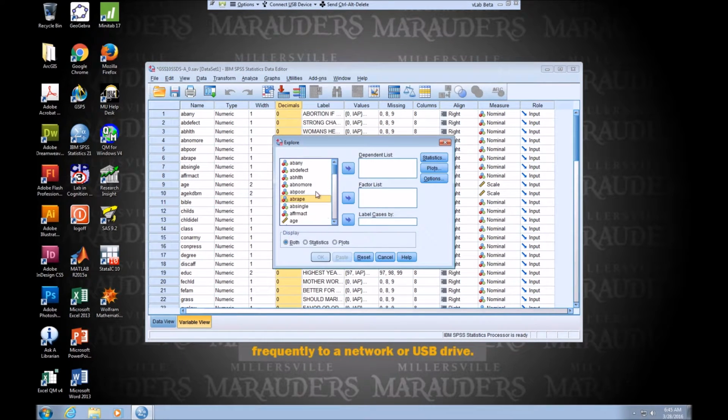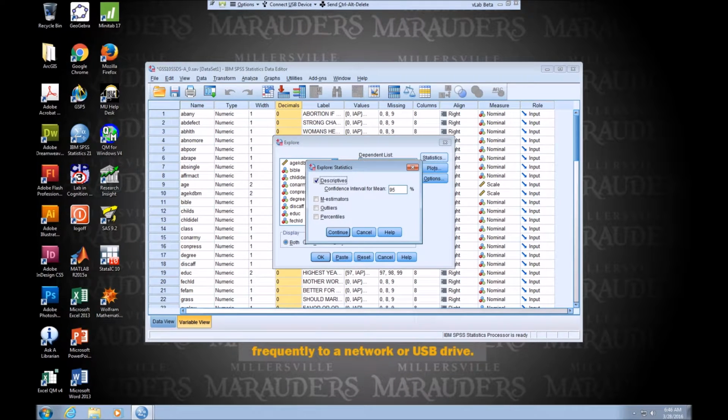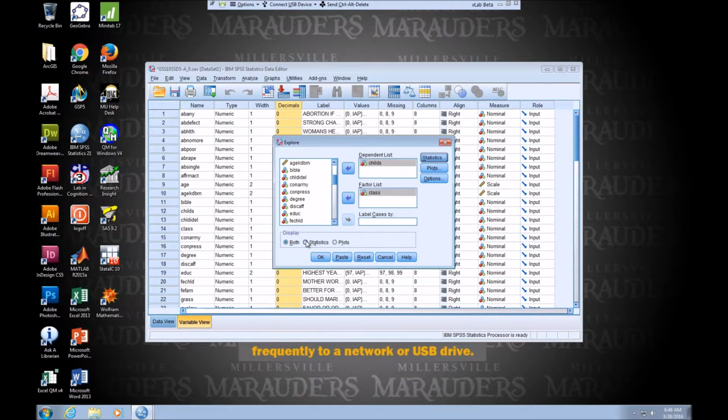We find our variable names. We're looking for child's, that's the first one we're using. We put that into the dependent list. Then we look for class, we throw that into the factor list. Choose statistics. Again, SPSS always defaults it to 95%. We're going to change that to 90. Click continue. And then be sure to click this box so that we don't get the stem and leaf and box plot. Then we click OK.